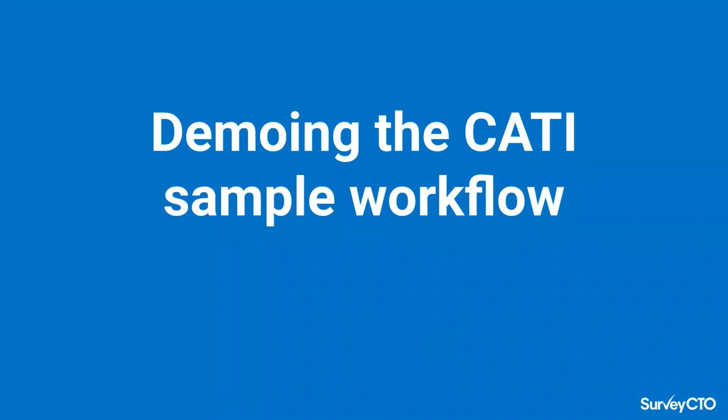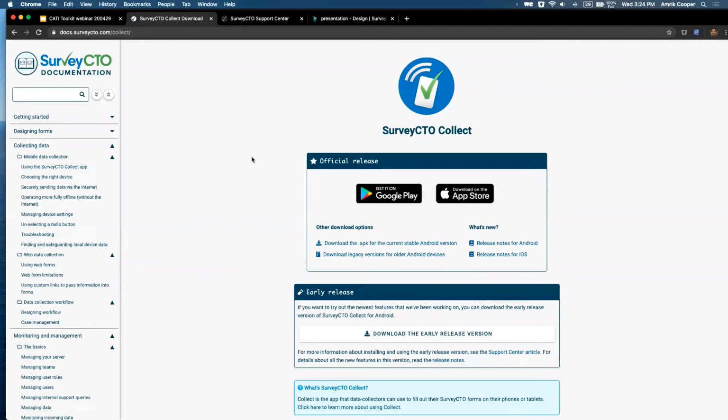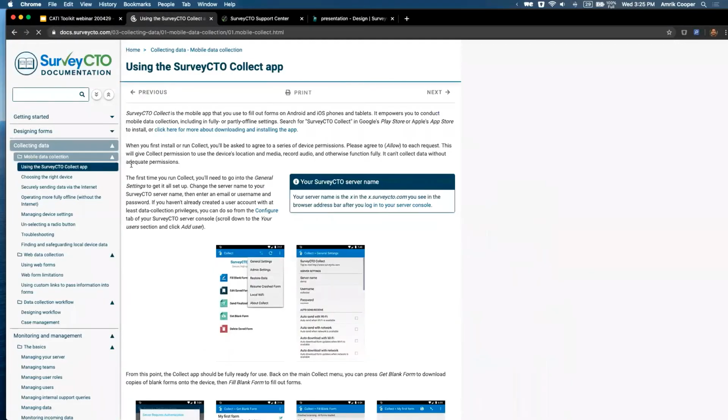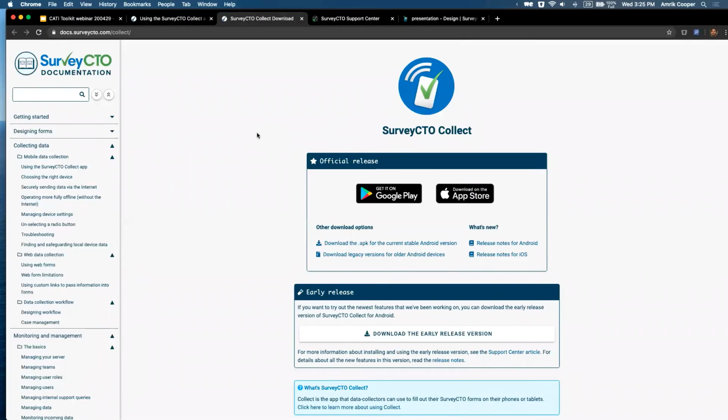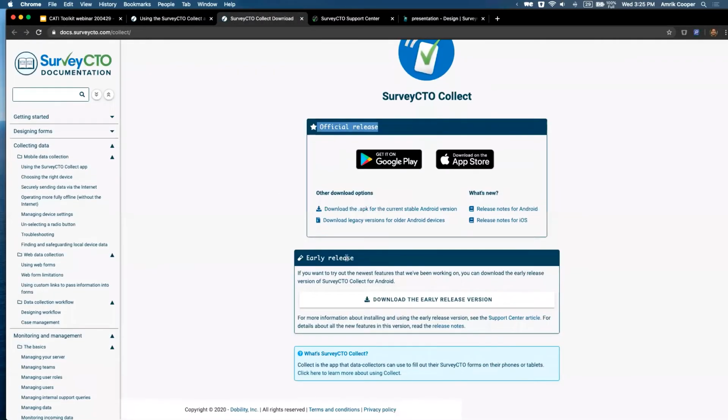Okay, so let us demo the cases dataset. But just before we do, I'm going to show you one or two things in the browser. First of all, if you are interested in trying out the early releases, travel to our docs page, under the data collection tab, under using the SurveyCTO Collect app, there's a link to follow for downloading and installing. Under the official releases, you'll see the early release, and you can click and download that from here.